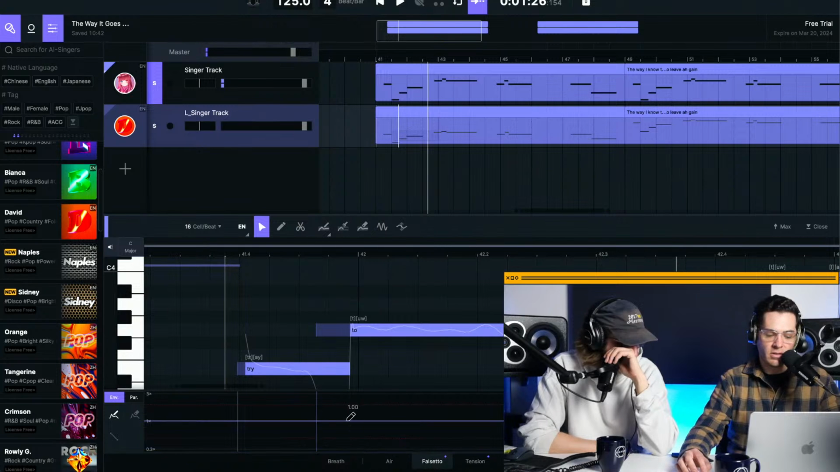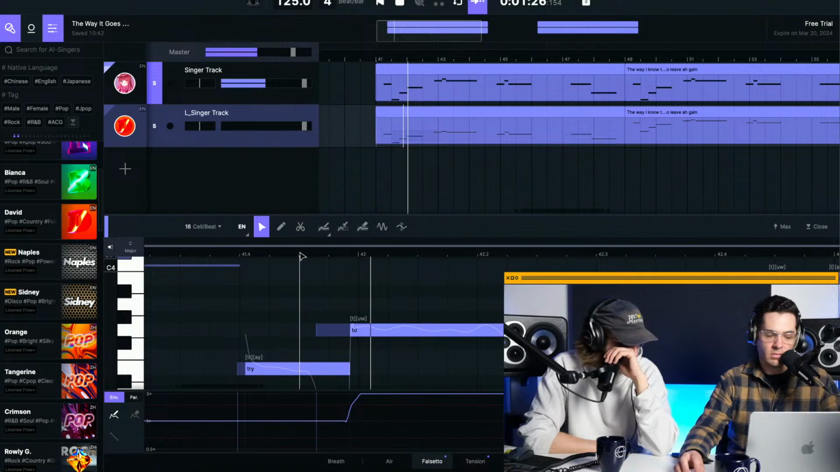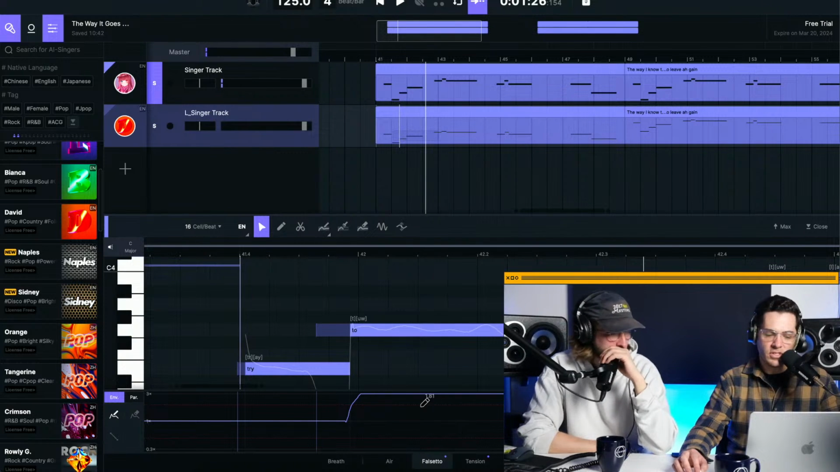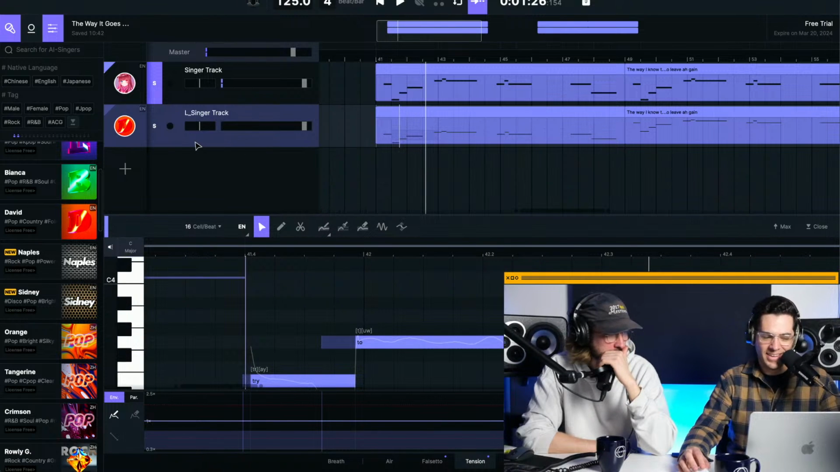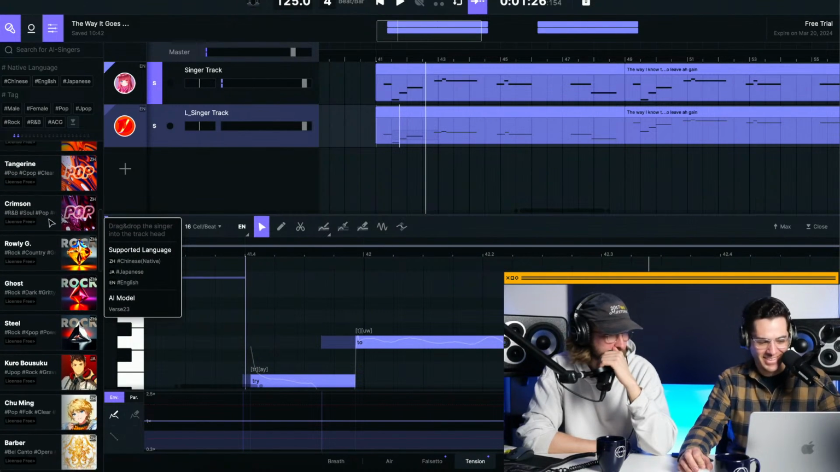If you want it falsetto, let's do the whole thing falsetto. That doesn't sound much different. I feel like if you were putting it on maybe the barbershop guy, that would give you the falsetto.